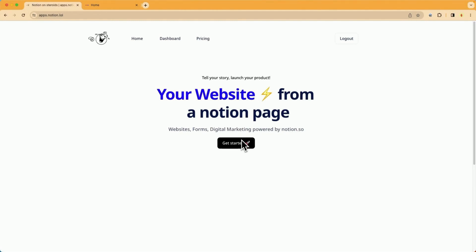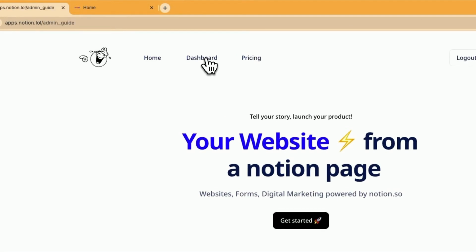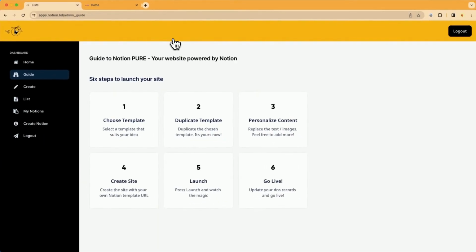Let us look at launching our own website using a Notion page. In this video, we'll go through all the steps to create your own website. Once you've logged into apps.notion.lol, like I've done here, simply go to the dashboard page. The dashboard page is the landing page. It shows you all the various steps required to get your site up and running.